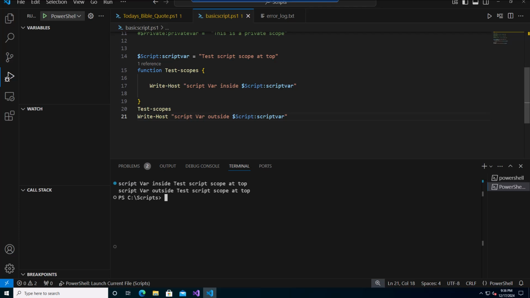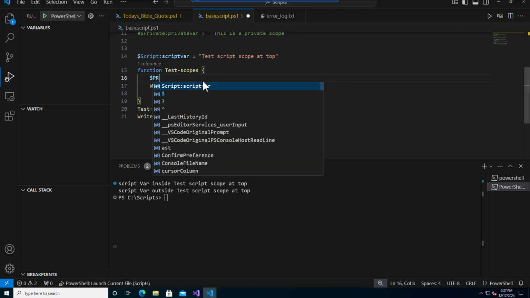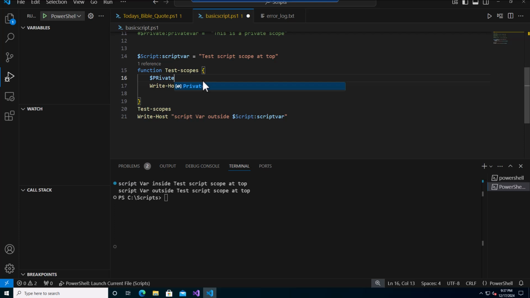I think it'll only apply to, you could have it apply within the current scope. So let's try that inside of the function itself. That should be private. Oops, forgot to put private here. All right, and then we're gonna put private var.